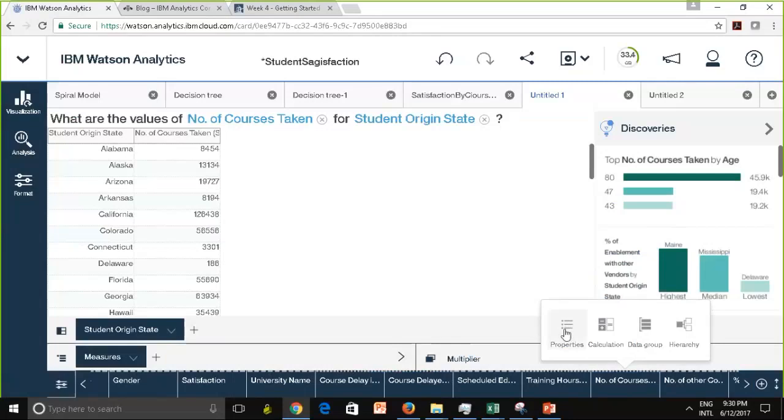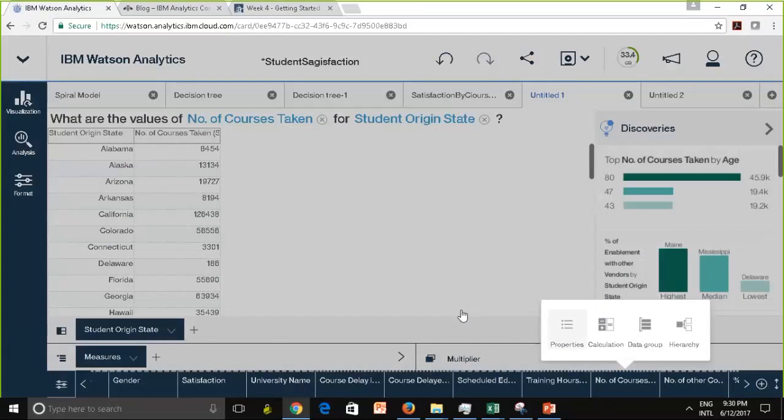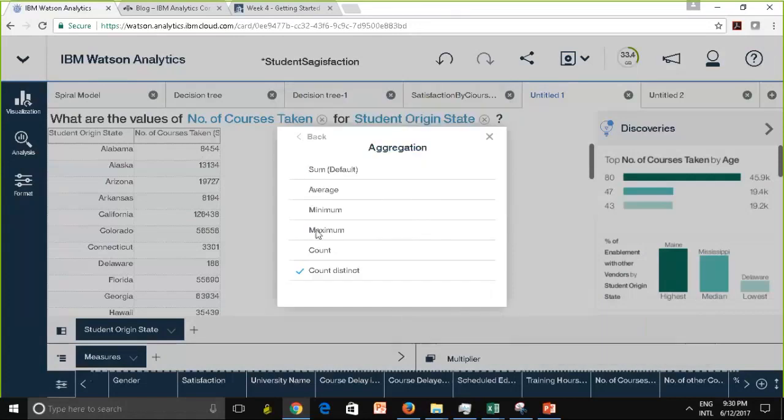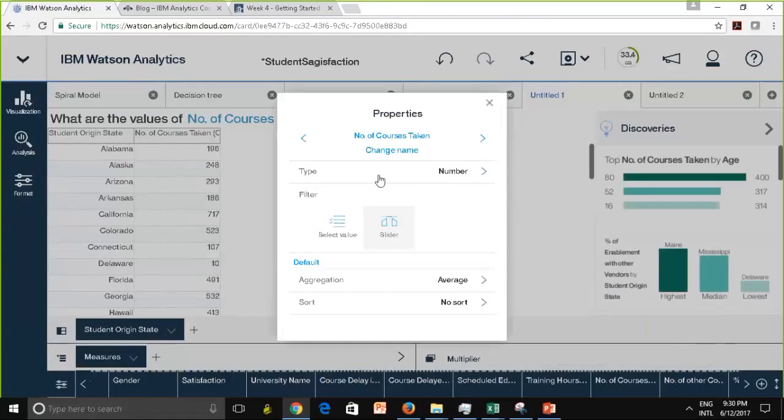One of the properties determines if I want to see the average or if I want to see the sum. See this? Right now it's showing me the total number of courses taken by people who live in a state. But instead, I want to see the average. On average, how many courses do the students who live in a state take? Right? So I can change that.